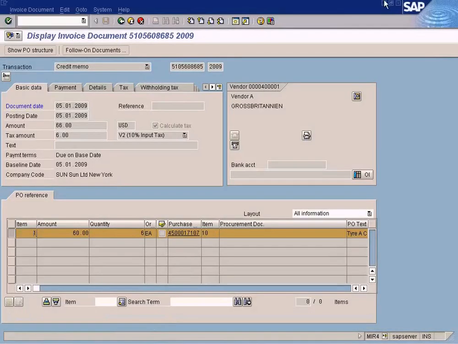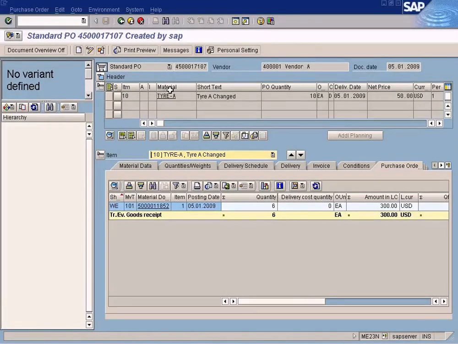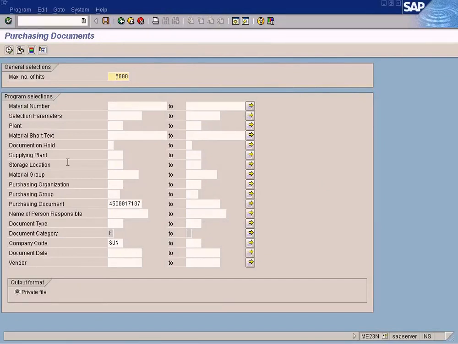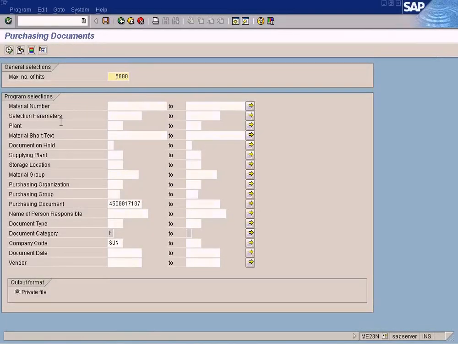Let us test this now. I'm going to create a new purchase order. Let me just rename this topic to the difference between GR and IR based invoice verifications. This is more explanatory.